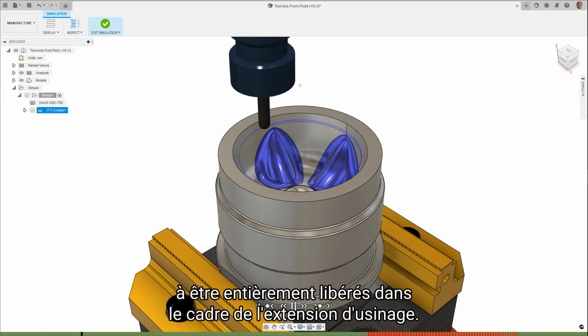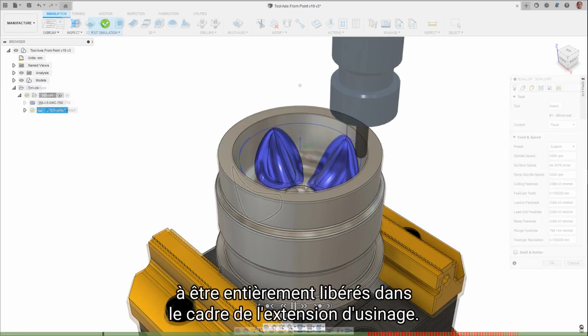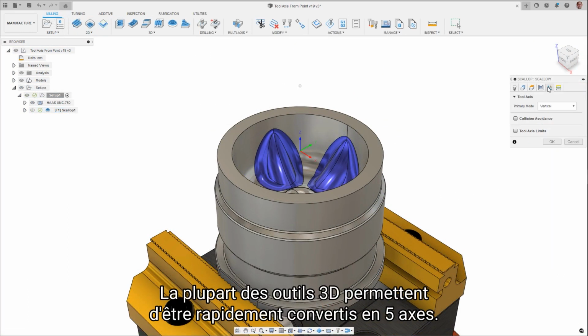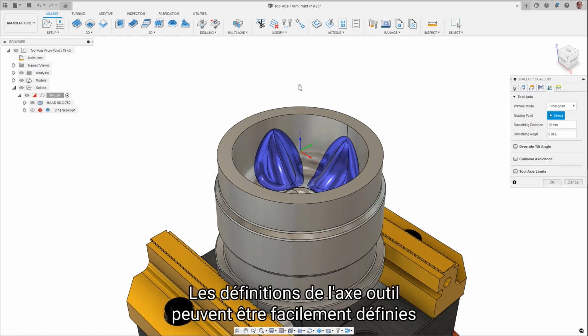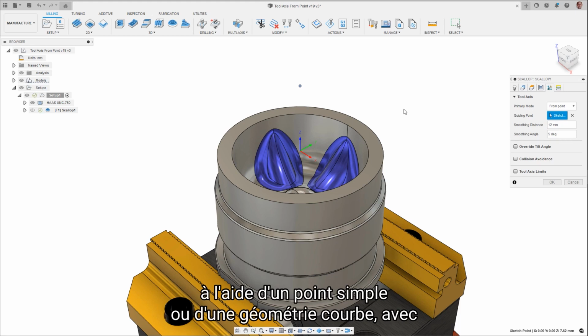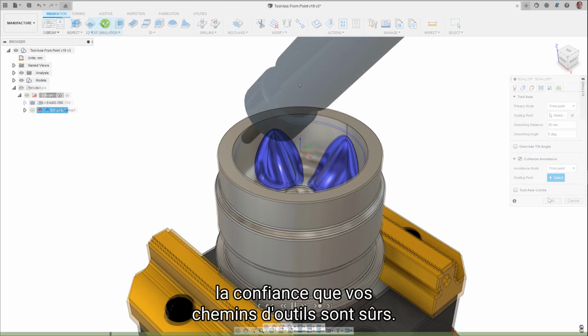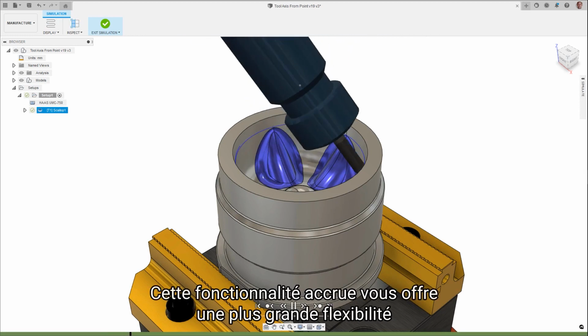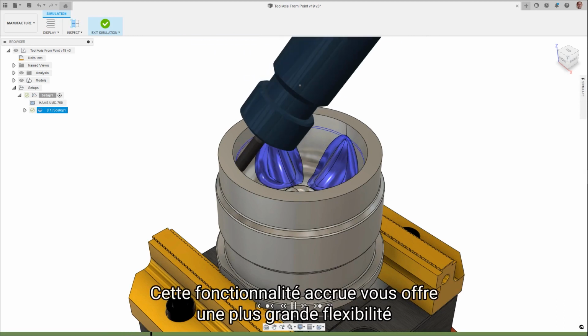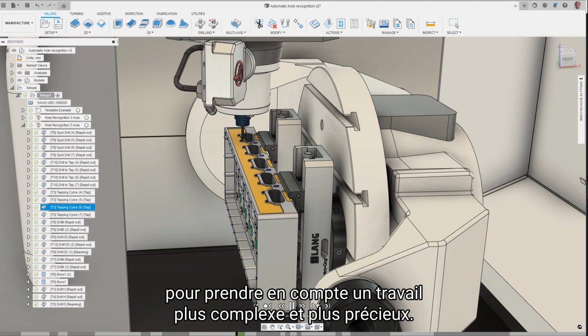Last, but definitely not least, multi-axis controls for 3D toolpaths has now moved from preview to be fully released as part of the machining extension. This gives most 3D toolpaths the ability to quickly be converted to 5-axis. Tool axis definitions can be easily defined using a simple point or curve geometry, with automatic collision avoidance giving you the confidence that your toolpaths are safe. This increased functionality gives you greater toolpath flexibility to take on more complex and valuable work.